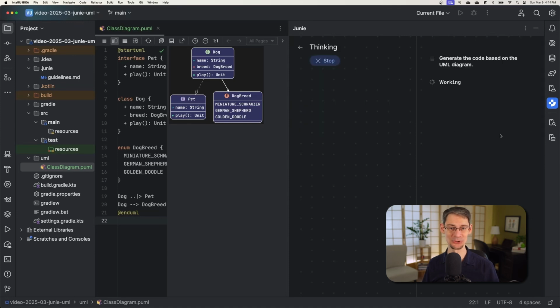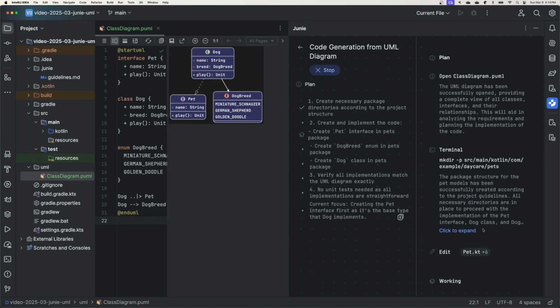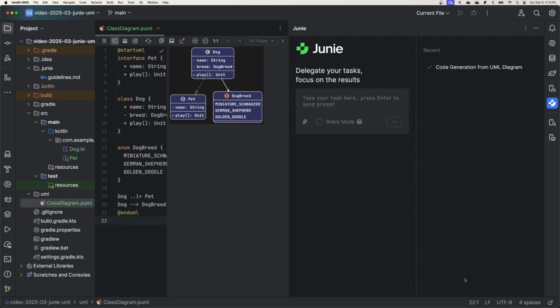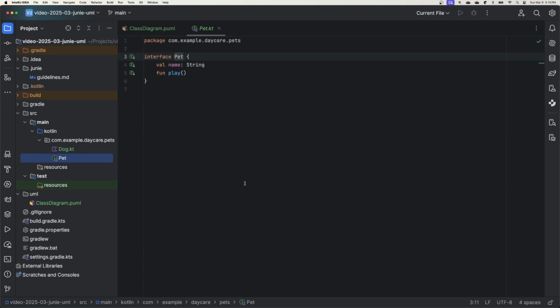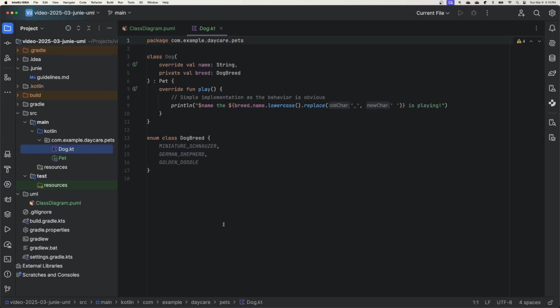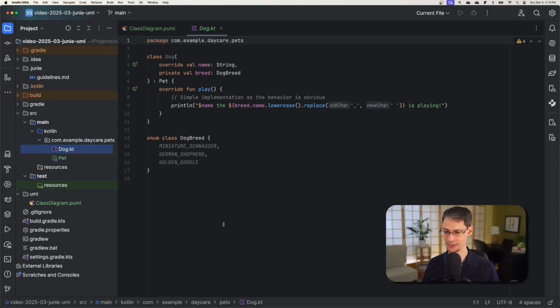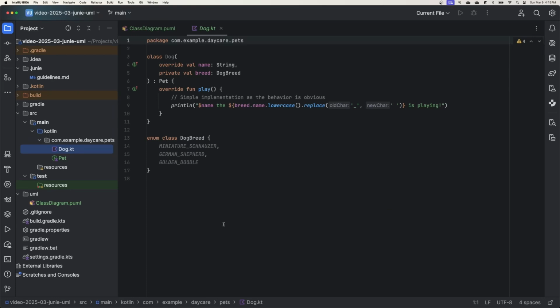And Junie is a little bit slow, so I'm going to speed things up in this video a little bit. Let's take a look at the types that it created. So we've got the pet interface and the dog class, which properly overrides the name and play members. And it added dog breed in the same file below dog, which is what I had asked for in the guidelines file. Now it did assume an obvious implementation here, which I didn't specify, and it's not quite what I wanted, but we can fix that in a minute. Also, we've got no tests, which I'm fine with, since there's not really any behavior here to test yet.